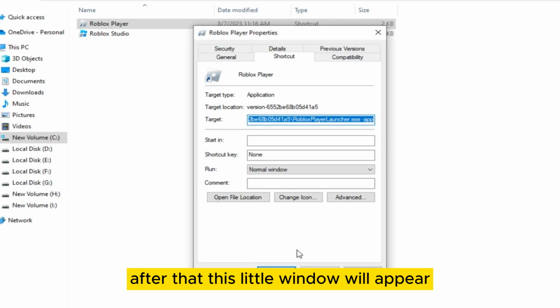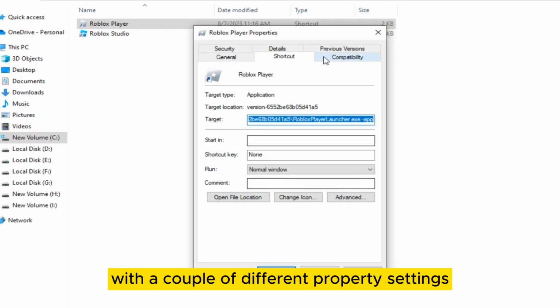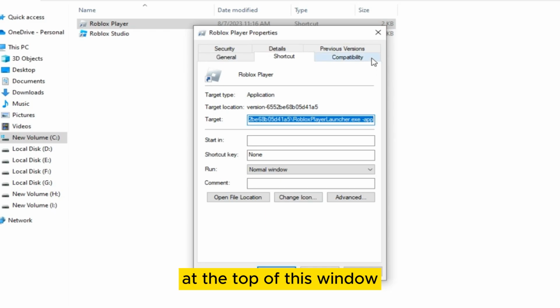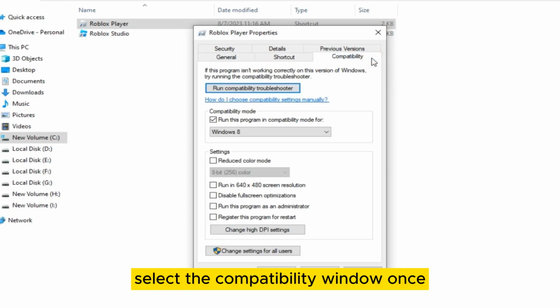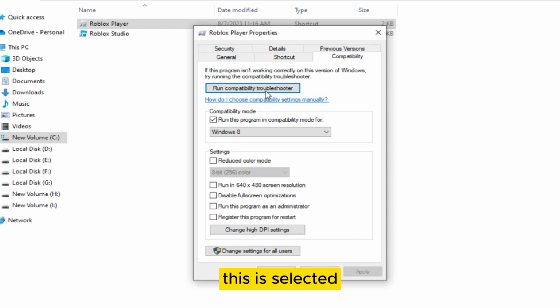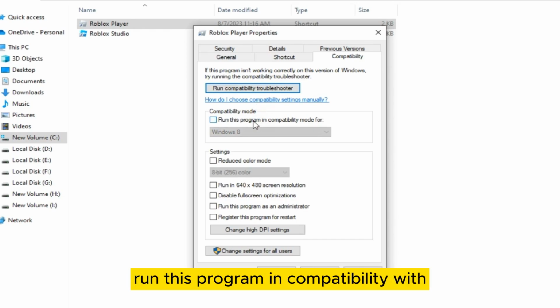After that, this little window will appear with a couple of different property settings, and you'll see a bunch of options at the top of this window. Select the Compatibility window. Once this is selected, we'll check this box that says Run this program in compatibility mode for, and then select Windows 8 right here.